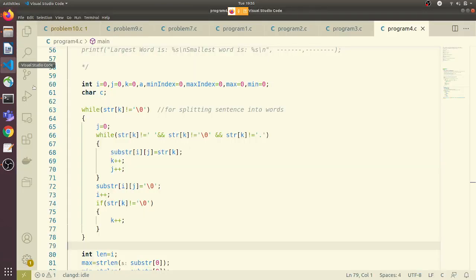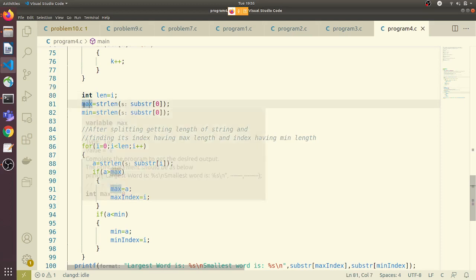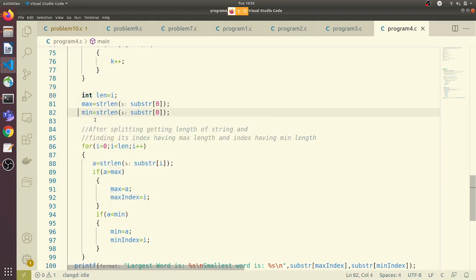Okay, so moving on to the solution. Here we are initializing the max and the min. These are two variables which we are going to use to keep track of the maximum and minimum so far that we have seen in the list of the words. So max is initialized to the string length of the first word, and min is also initialized to the string length of the first word.